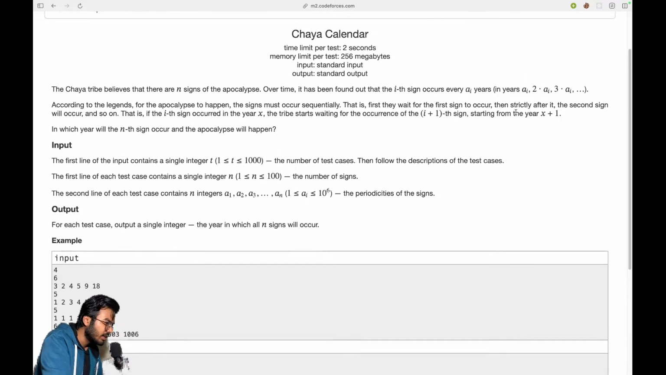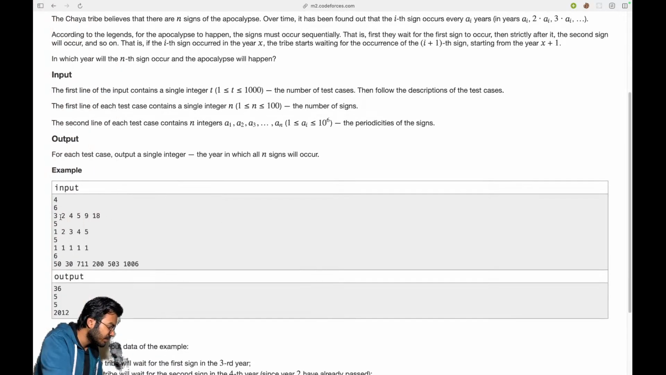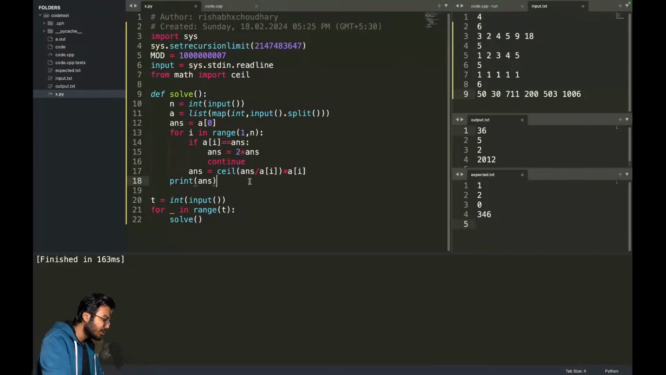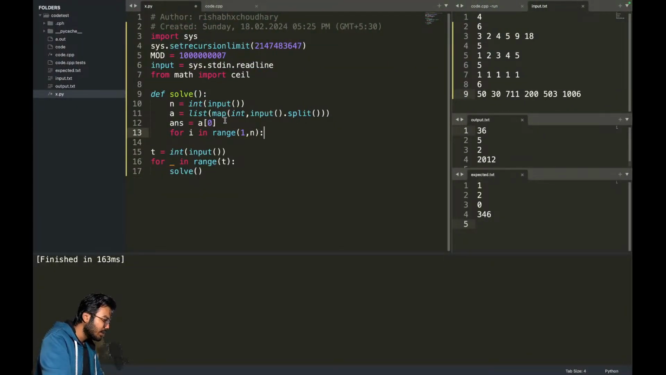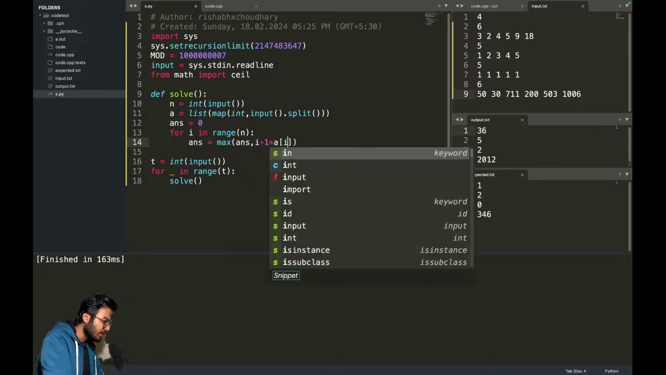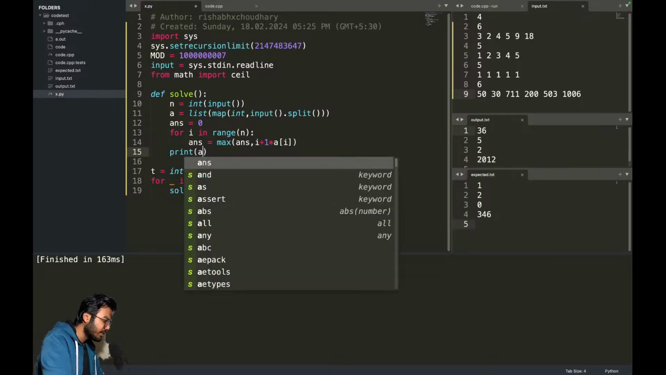Okay, I think I get it now. The second sign occurs at this. So I think we need to find the maximum of it. I misunderstood the problem. Sorry about that. Let's say answer is equal to 0. This was a very easy problem. I wasted so much time. Let's say answer is equal to max of answer, i plus 1 times a of i. I think this is the correct way to go about it.